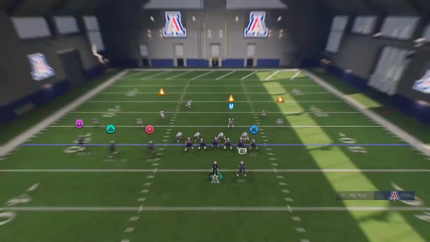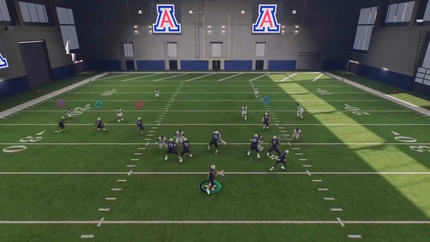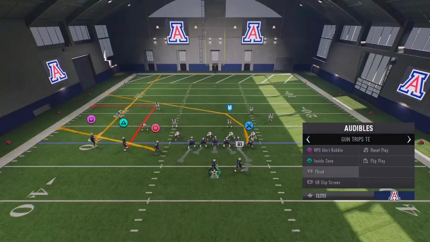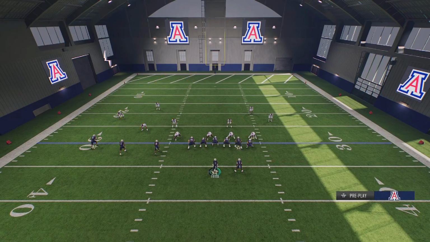I see a lot of people asking how to get their balls over the DBs, and that's basically how you do it. Don't hold down on the button. Now let's run this HB screen. We haven't even touched on this HB screen yet.